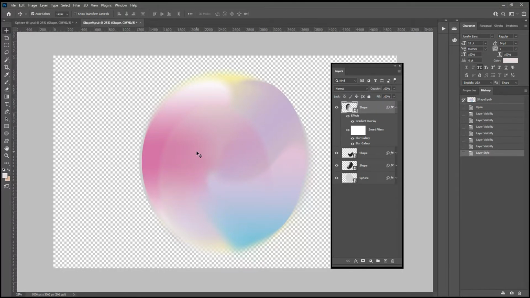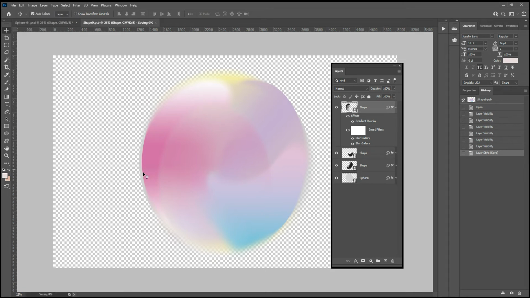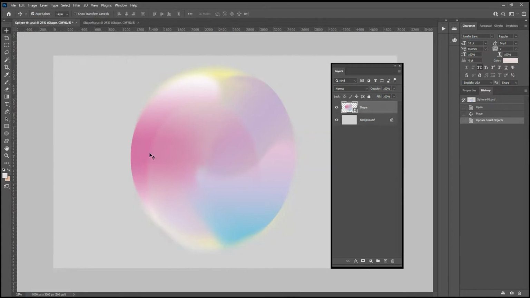When you finish editing, you need to save your changes. You can do this by pressing File, Save, and your smart object will be saved in the original PSD file, Sphere 1 here. So now it's saved. If I go back, you can see that the changes are here as well.